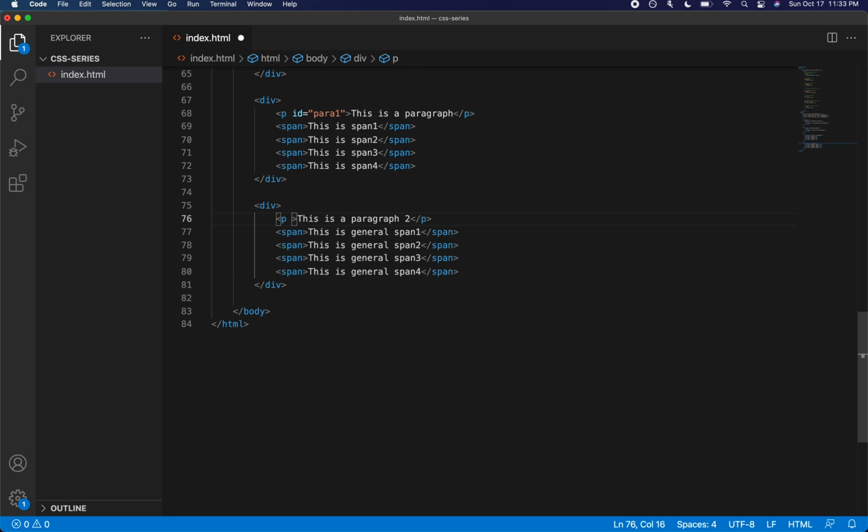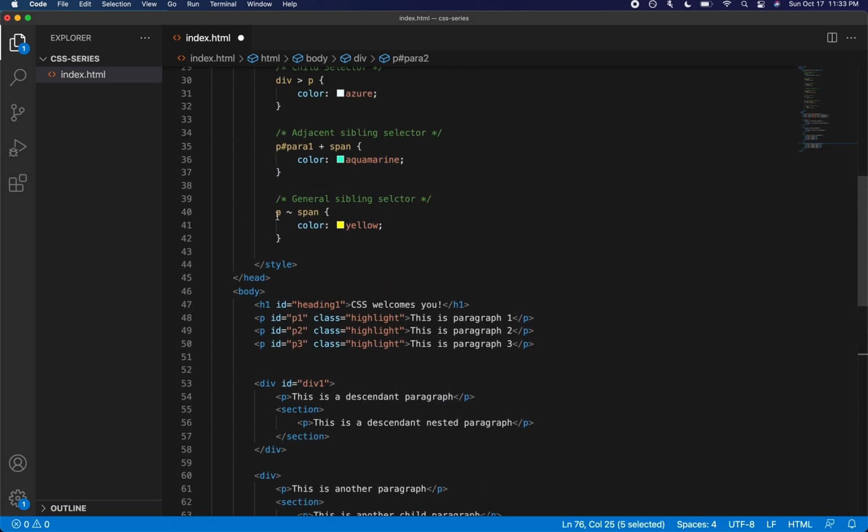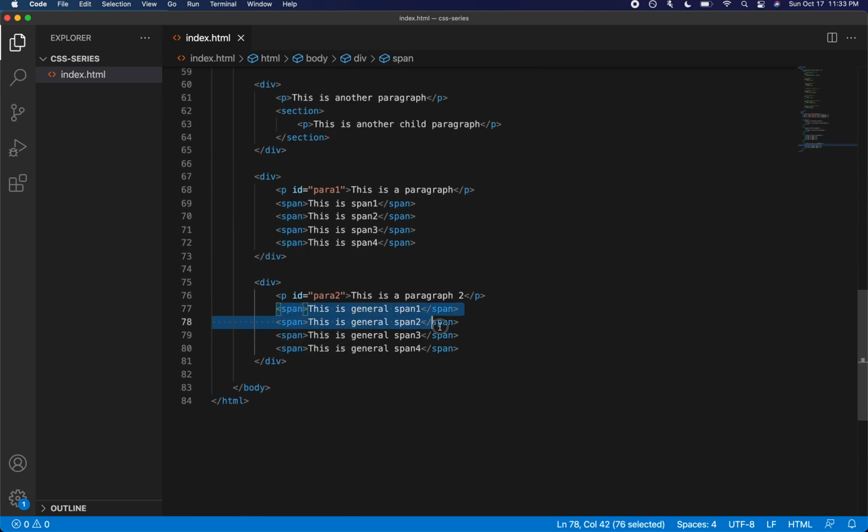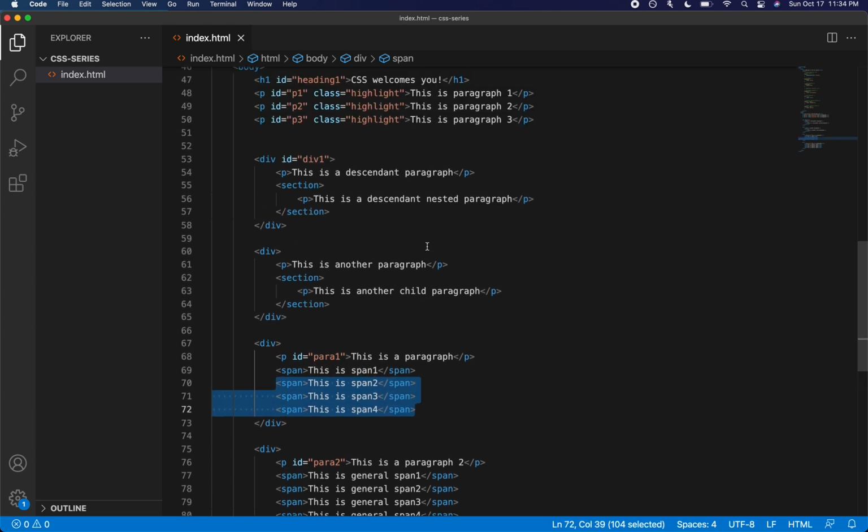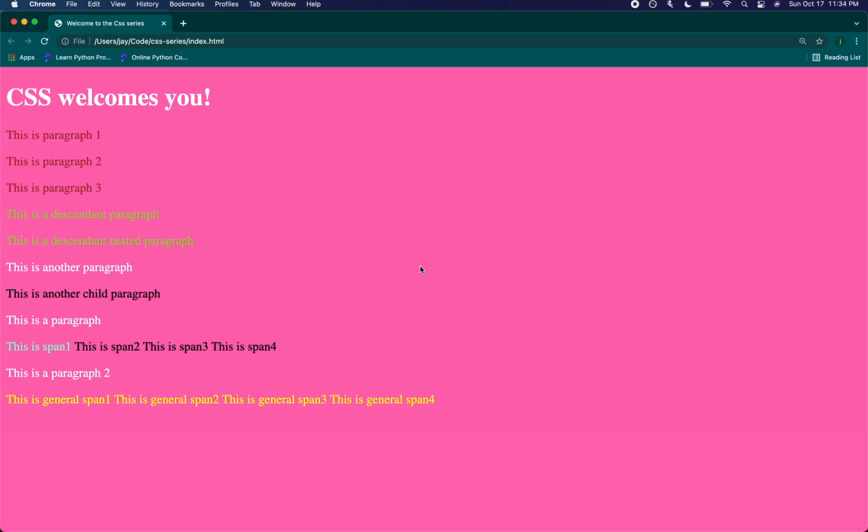So what I'll be doing is adding another identifier called para2 and only adding the general sibling selector to the paragraph which has an ID of para2. Now what we should see is that it's going to add the yellow color to only these spans, and it's just going to ignore the selection for these spans because they are not a sibling of a paragraph which has an ID of para2. Because it has an ID of para1, it's not going to style these three spans. So let's verify if that's the case. Let me go back and refresh it. As you can see, it did not add the yellow color to these spans.